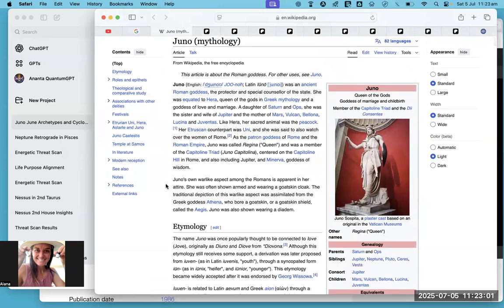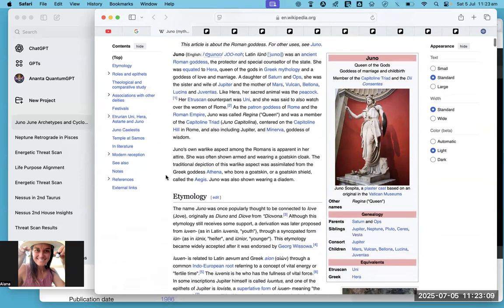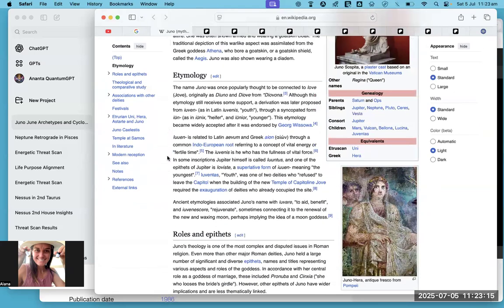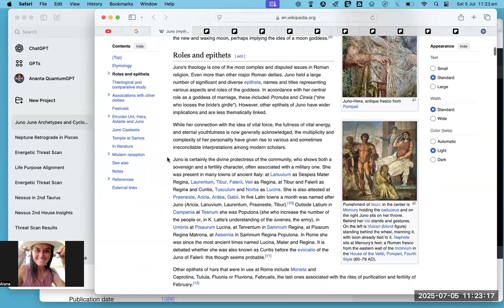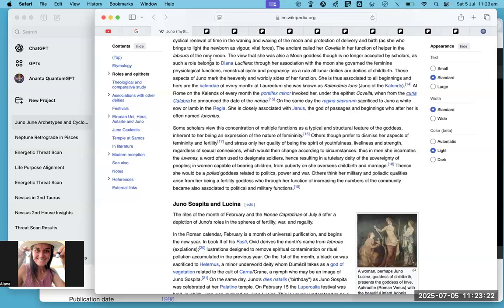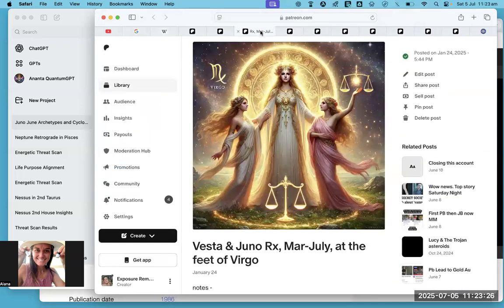She was a member of the Capitoline Triad, which was centered on Capitoline Hill in Rome, which also included Jupiter and Minerva, goddess of wisdom. The etymology there, you can read through that if you want. Her role, I'm going to go into. I've pulled some themes of Juno, which I'll get to in these posts.